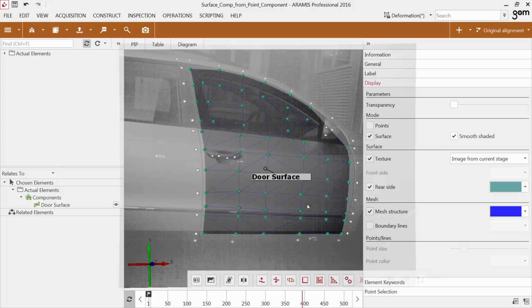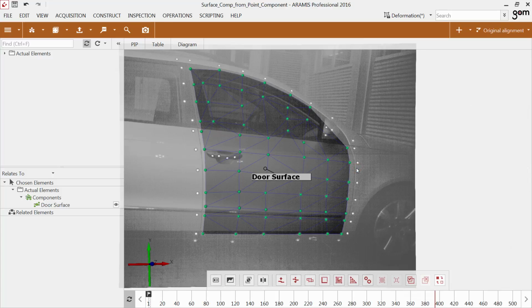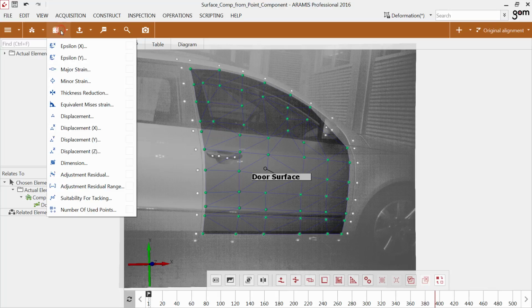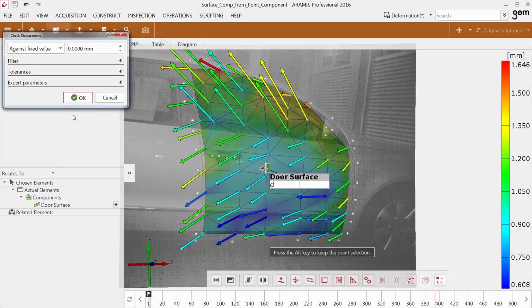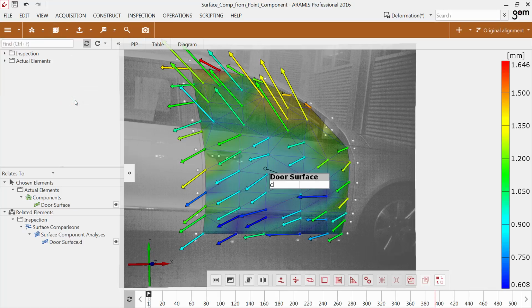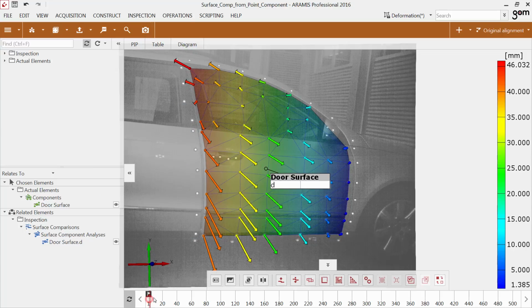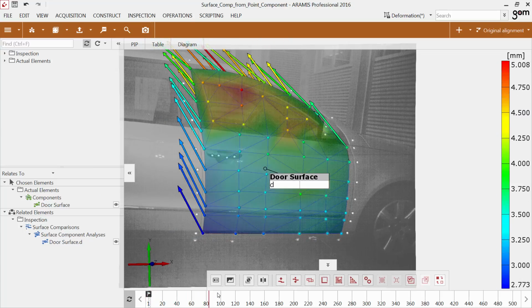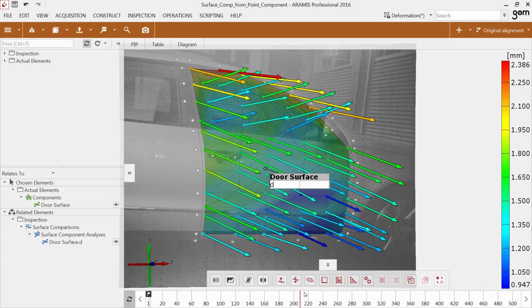The new created surface component now behaves like a standard surface component. For example, you can check the surface component for displacements. The software automatically displays the colored deviation of the point component and surface component in all stages.